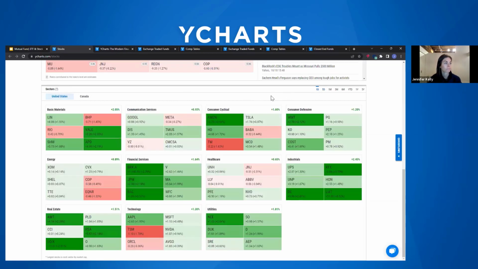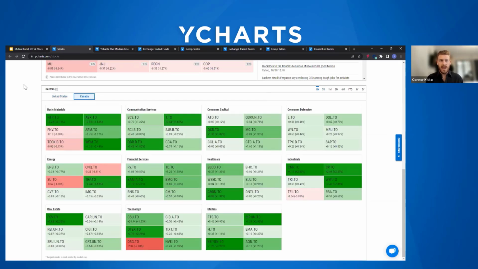Yeah. And Jen, I think one question to anticipate, when you switch over to the Canadian sectors, are we looking at dollars or Canadian dollars at this point? Yeah, so for Canadian funds, you're going to see all of this in Canadian dollars. That's correct, Connor. Right, for the Canadian stocks, okay. Correct, yep.